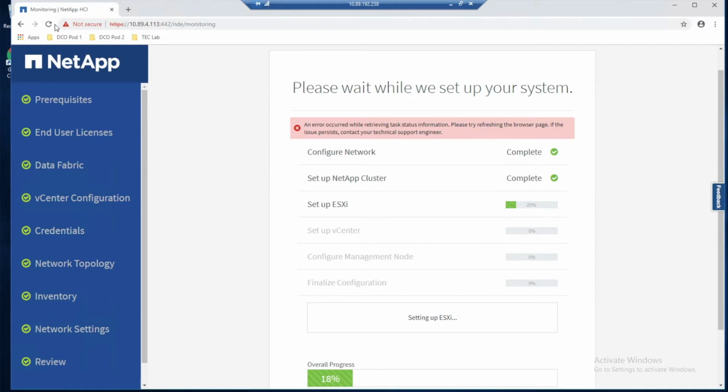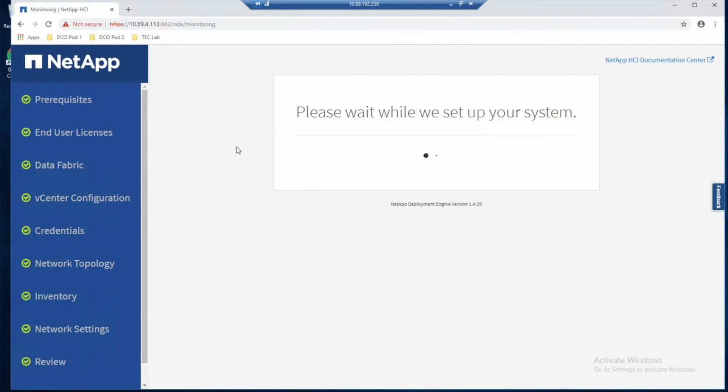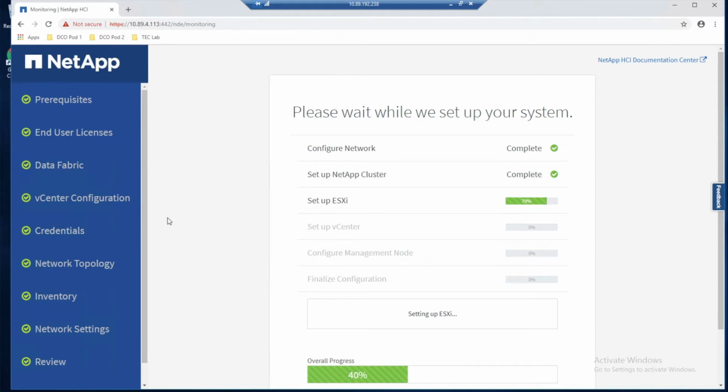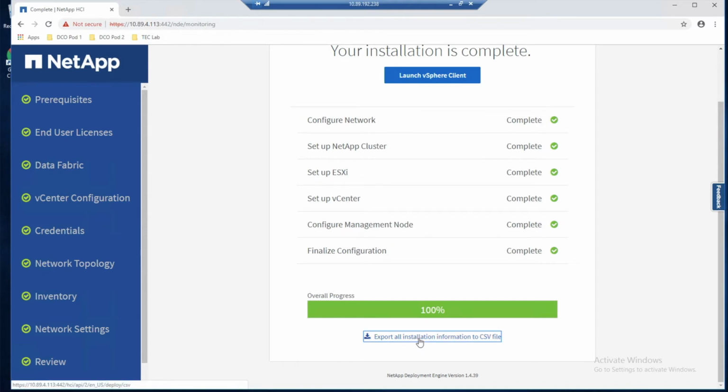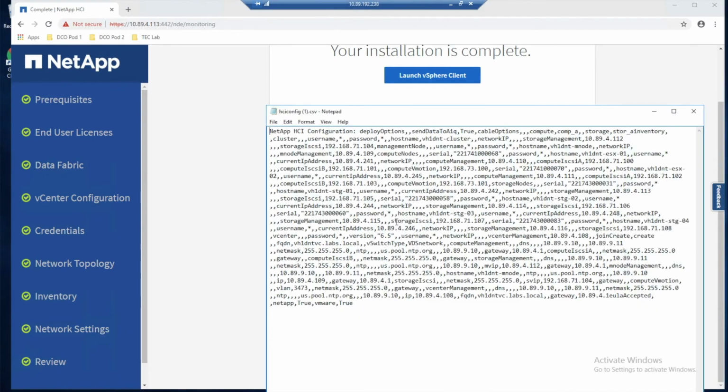It'll go through configuring the network, setting up the storage, and then setting up the ESXi hosts. At times during the process you may need to refresh your screen for the NDE workflow to continue reporting. As we go through this process, it'll set up the ESXi hosts and then configure vCenter and the management nodes. Once completed, we can then actually export all of our configuration to a CSV file using the link underneath the overall progress indicator. This allows us to capture some of those final networking values that we can use for our post-deployment documentation.